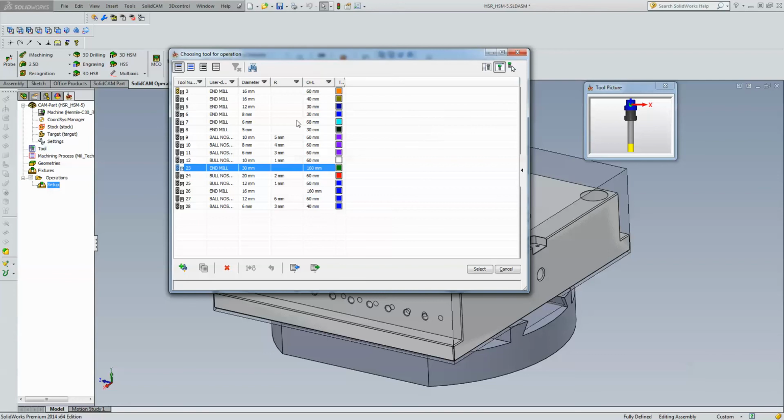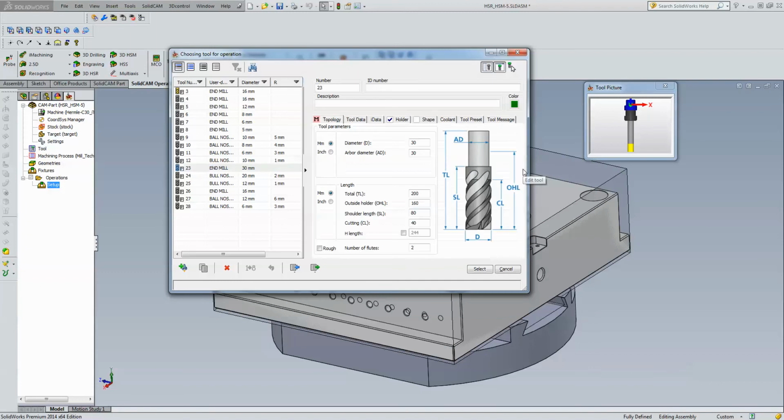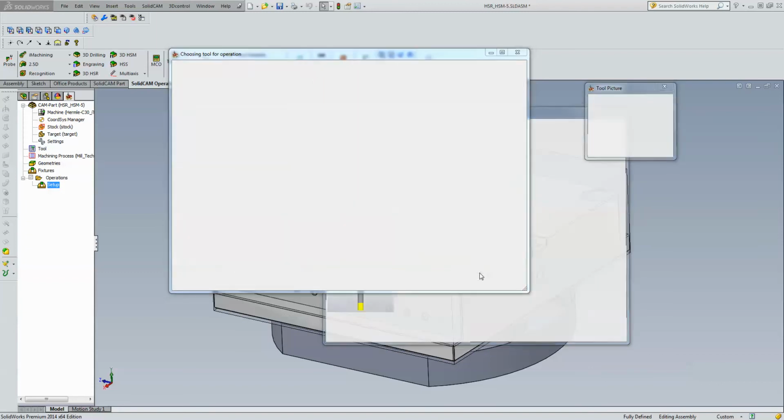And as I said, I want to start with a very large tool. The reason for that, because this is actually, as I said in the very beginning, a very large part. So we'll click on the large tool that I have here, the 30 millimeter end mill. And it has to go also pretty deep. So it's actually a pretty deep tool, sticking out a nice amount out of the holder itself. And I'll select that tool.